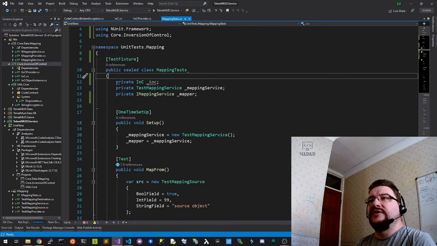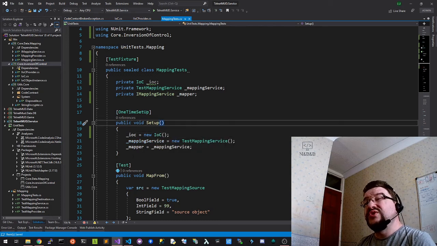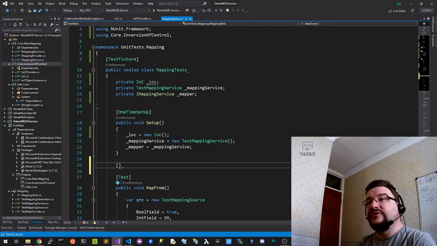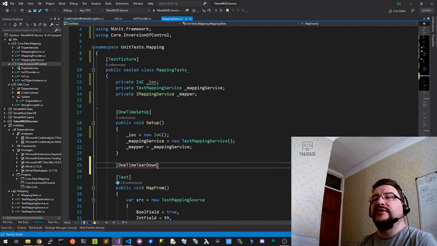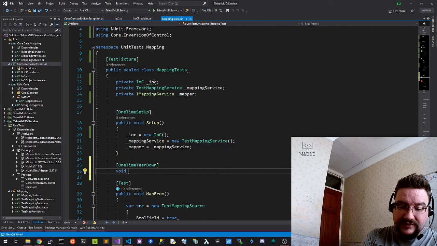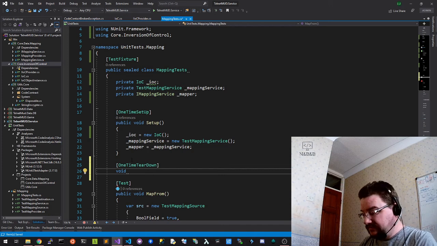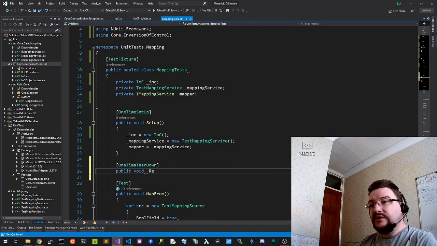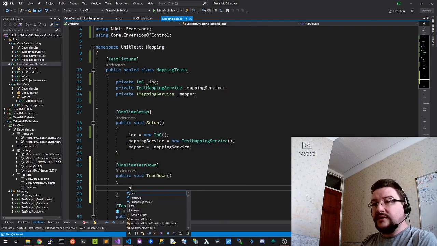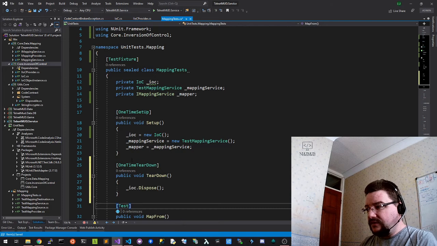That's fine. One-time setup. Right. IoC equals new IoC. Yep. We should dispose of it as well. So, one-time teardown. Turn my phone off. One second. Okay, cool. Teardown. And we're going to say IoC dot dispose. Because we should call it, because it implements disposable.